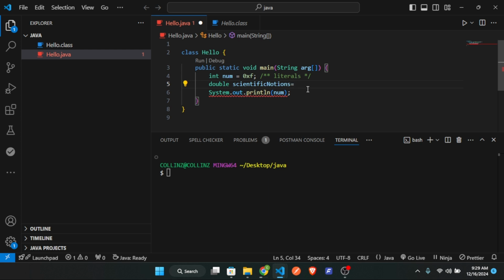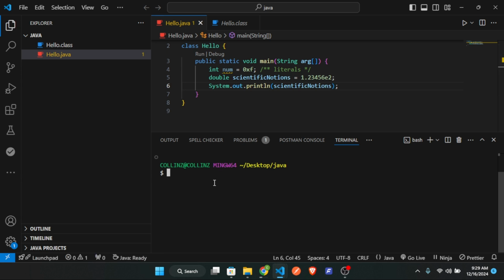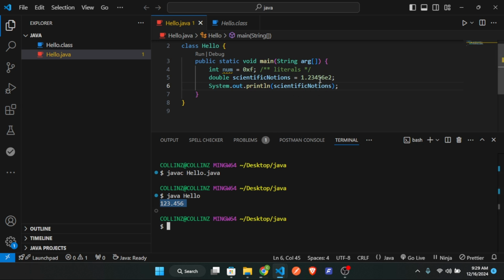That Oracle made to Java, that you can insert any literals here and they will be compiled successfully. So here I'm going to use a scientific notation. I'll say something like 1.234 in a number 6, and use E scientific notation, then close. Let me print out this, and compile, run. You can see that I have successfully printed out our number, but in the scientific notation.